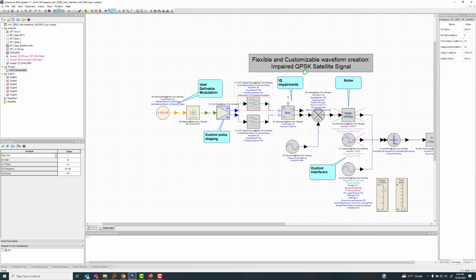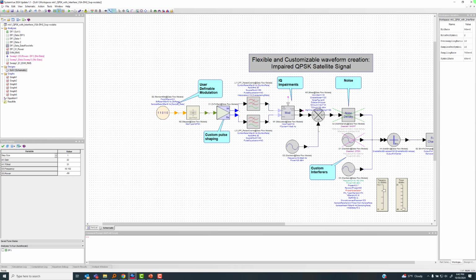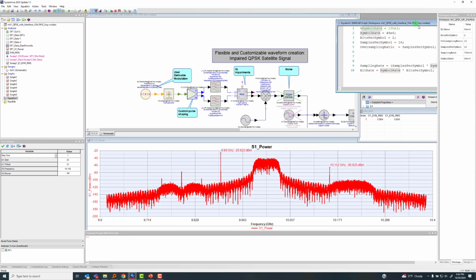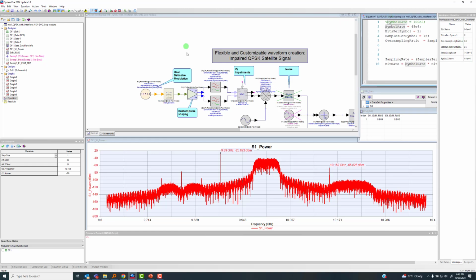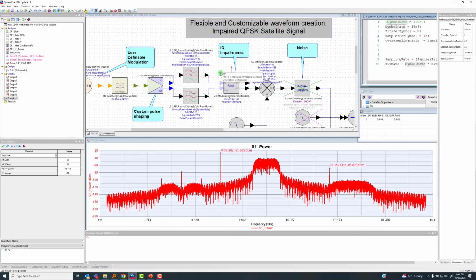One more thing to mention is if you do View and check workspace variables, that automatically evaluates these different variables, like the bit rate that we defined here. It gives you the values that they evaluate to. So that's two different ways you can check your work. You can see it on the nodes, and you can see it evaluated here.